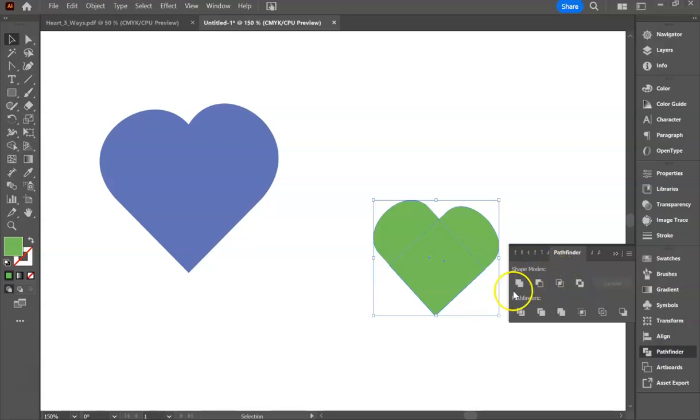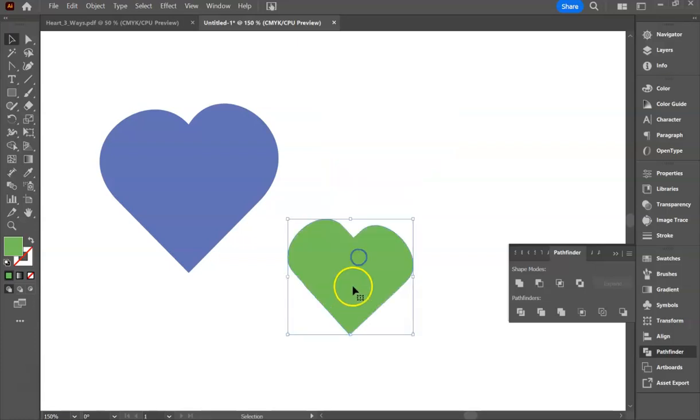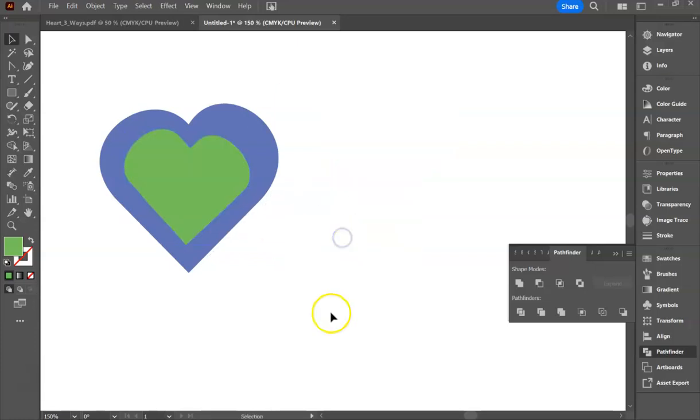When you get to your Pathfinder, you have these different modes. The first one is Unite, which is what we want. The next one is minus front, and then you have intersect and exclude. So I'm going to click the Unite, and now that's a solid shape. It was two shapes before, now it's a solid.